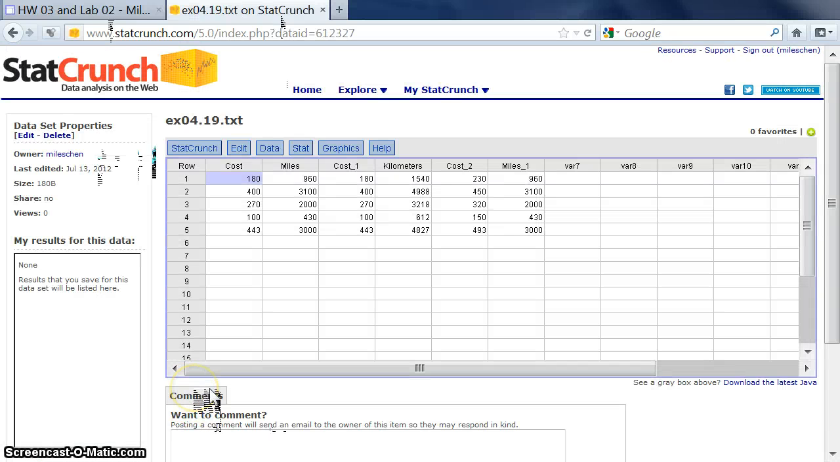And you can see that in your book there's three tables, a table for part A, for part B, and for part C. You can see the data for part A right here, the table for part B is right here, and the table for part C is right there. And we want to find the correlation between each pair. So we want to find the correlation between cost and miles, then between cost 1 and kilometers, and also between cost 2 and miles 1. In each of these cases, all they've done is modify the numbers a little bit, and they want to know what effect that is going to have.